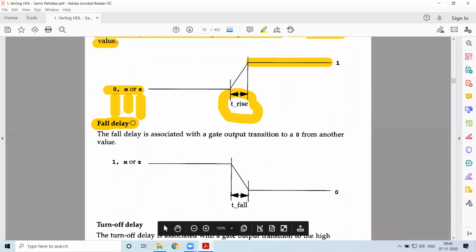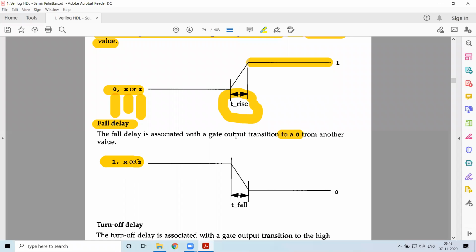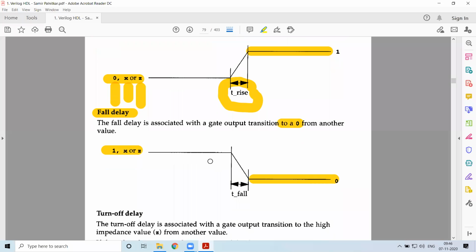Then we have fall delay. Fall delay is related to transition to 0, that is, the output of the gate should go to logic 0. Previously it can be any state: 1, X or Z. So it is the time taken for the gate to transition from any of these three states to 0.